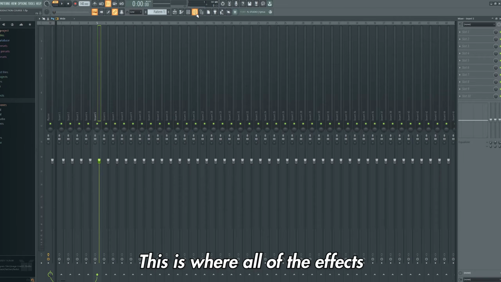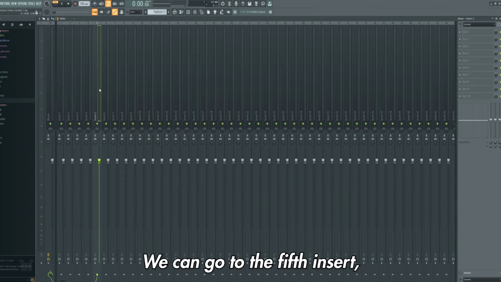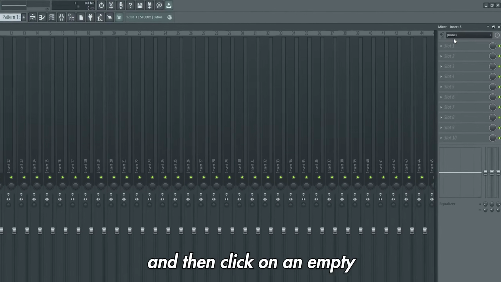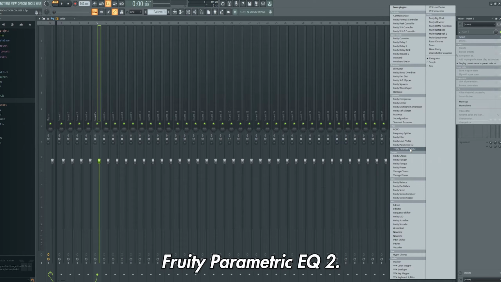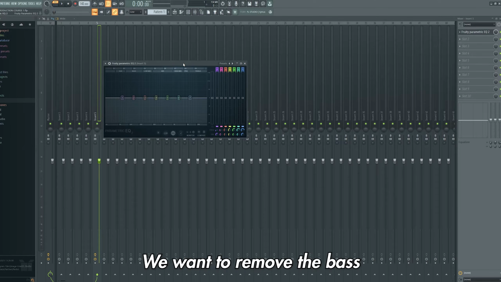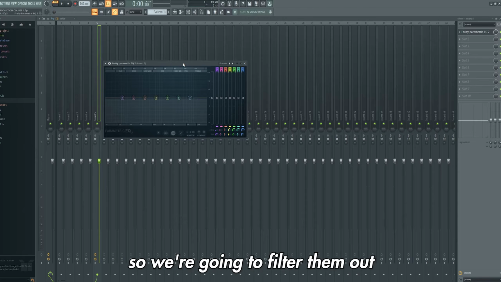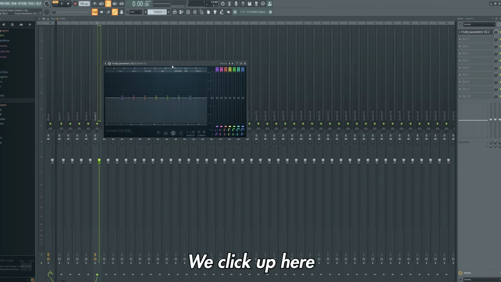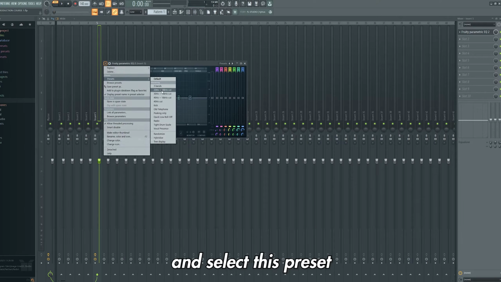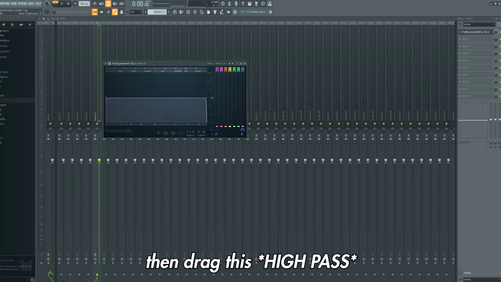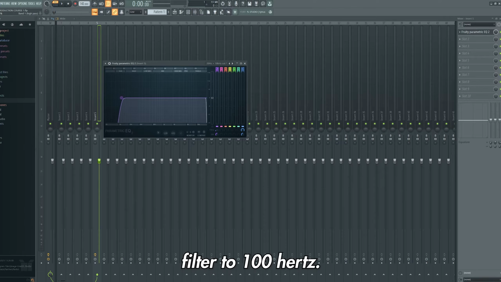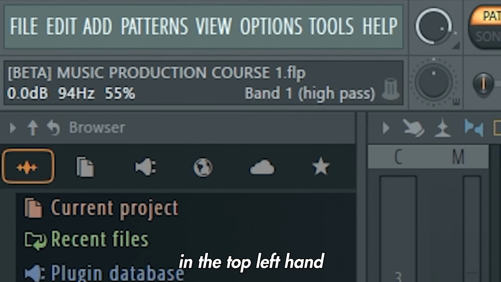This is where all of the effects are added to our sounds. We can go to the 5th insert, which is where the melody is, and then click on an empty slot up here to add a new effect. Here we're going to use Fruity Parametric EQ2. We want to remove the bass frequencies from the sound, so we're going to filter them out. To do this, we click up here and select this preset, 20Hz to 18 kHz cut. We can then drag this low pass filter to 100 Hz. You'll see this demonstrated in the top left hand corner of the screen.